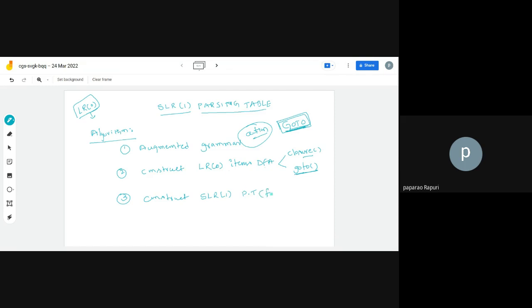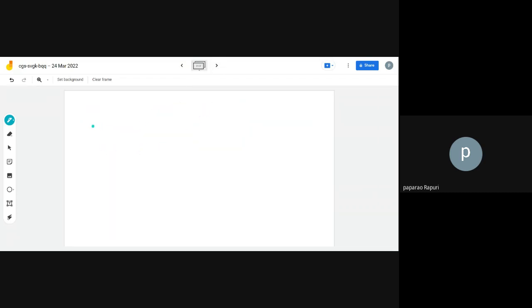That means filling the table entries with the help of first and follow. The only difference between the LR0 algorithm and SLR1 is that there is no first and follow in LR0, but here we use first and follow for filling up the table. So we'll see one example, sir. With the example, you can easily check it out.